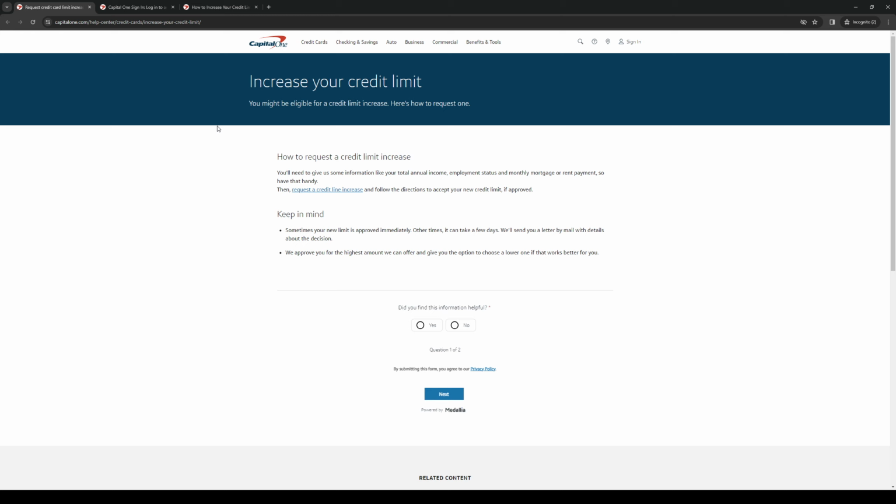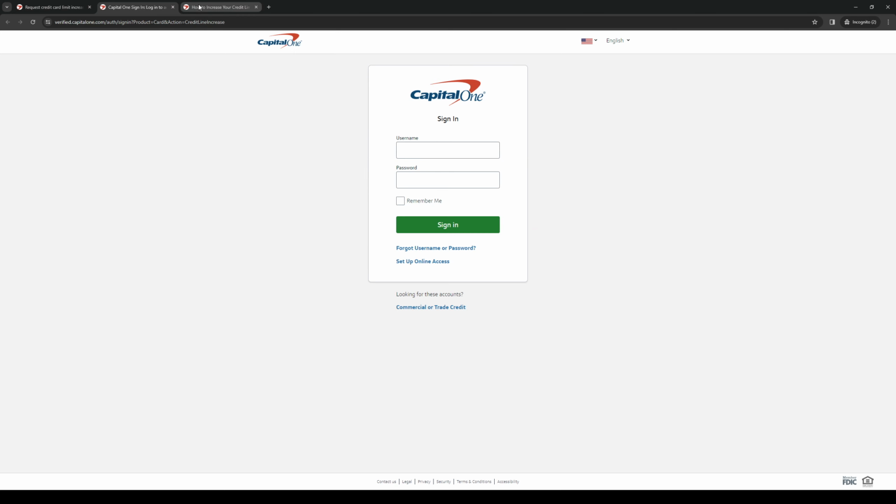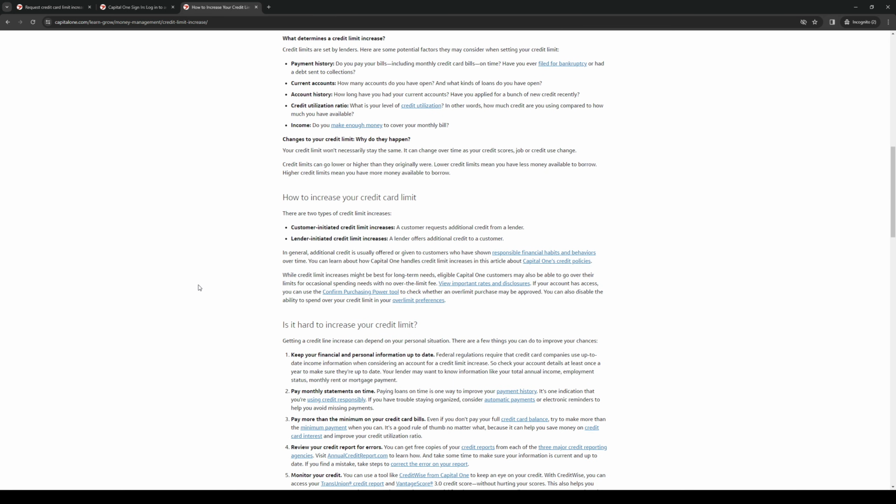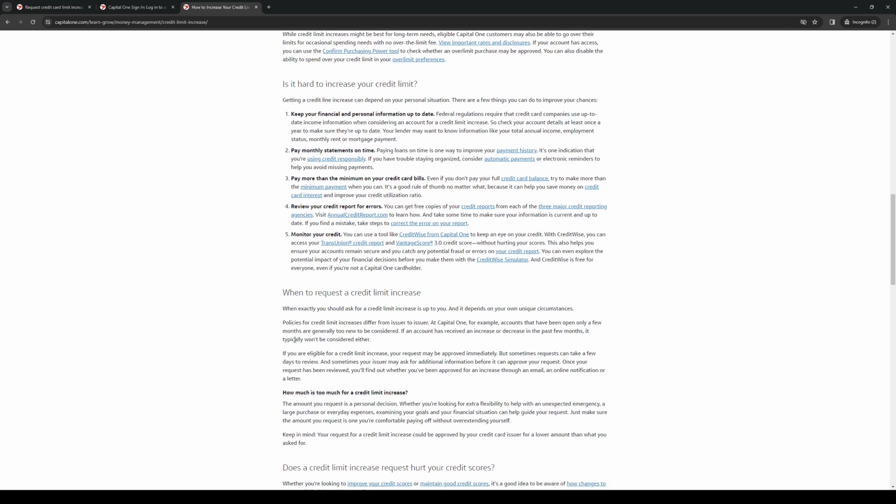So they'll be reviewing your details like, as it's listed here, your total annual income, employment status, monthly mortgage, and rent payment. So assuming that every detail is in order and it checks out, you should be eligible for a higher cap for your credit card. So obviously you would need an account to just sign in. And as it reads here, they're going to be reviewing these things: your payment history, account history, credit utilization ratio, your income and whatnot. And if they deem you worthy of having a higher cap, then you should be good to go. So yeah, that's how you guys do it.